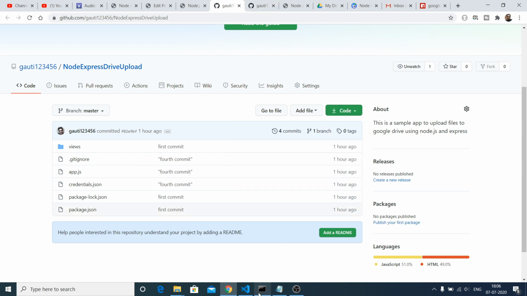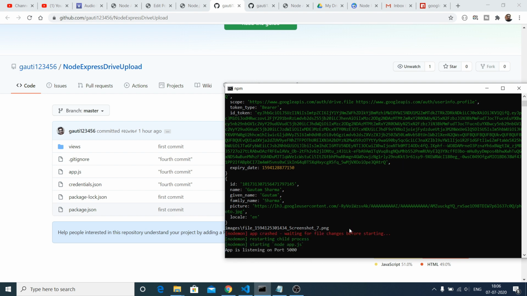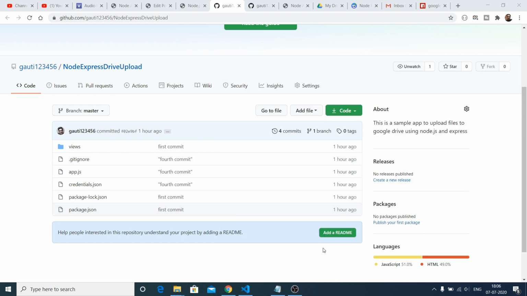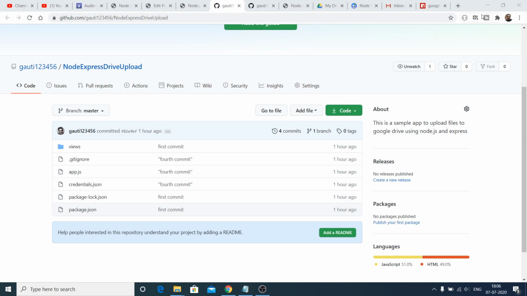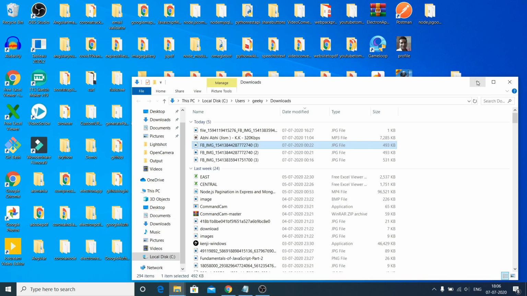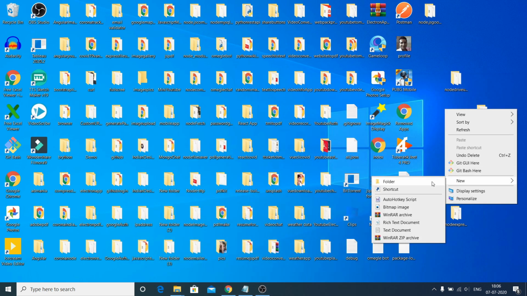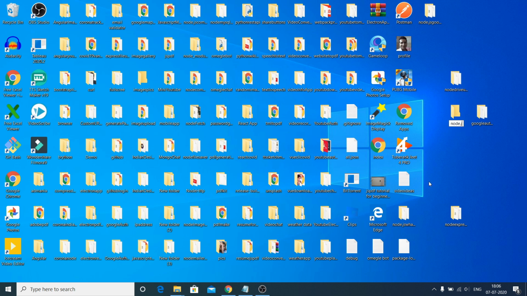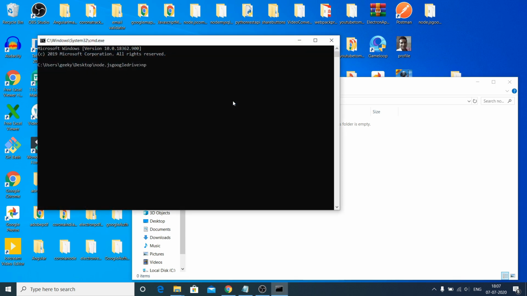So now let's get started by building this application from scratch. So let me just stop this server and also close this file. Go to your desktop and create a new directory. Let me call this directory Node.js Google Drive, like this. After that, enter into this folder and open the command line here.